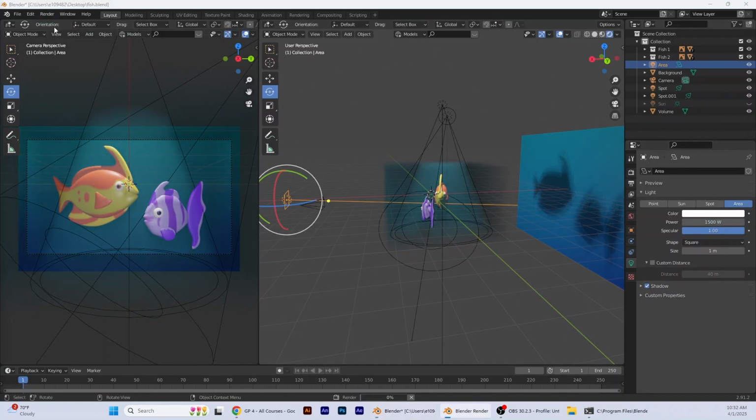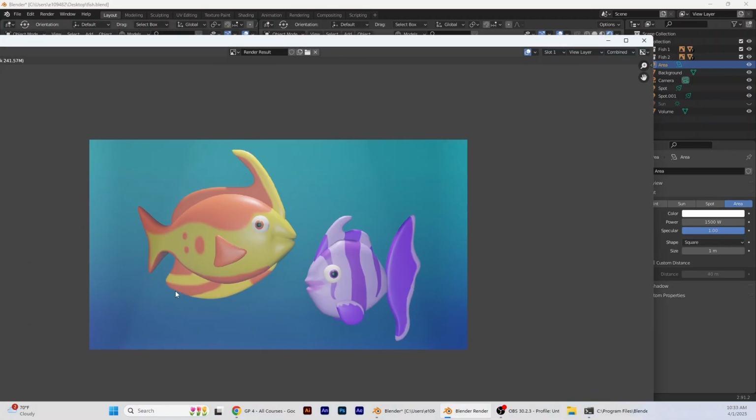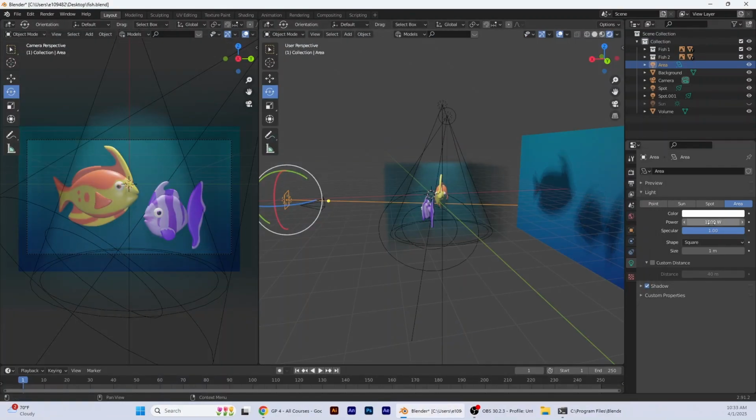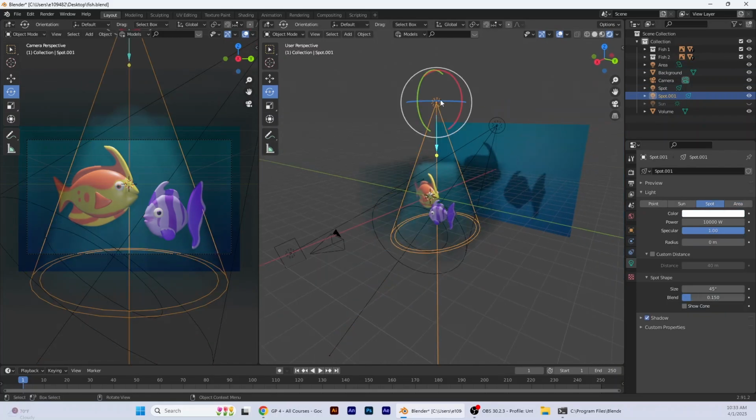Okay, I'm going to go to render image again. This one's a little better. Can't really see the little ray of sunshine right now. It's a little too bright, I think, still. So I'm going to, again, change this to 1000. And maybe change this one.